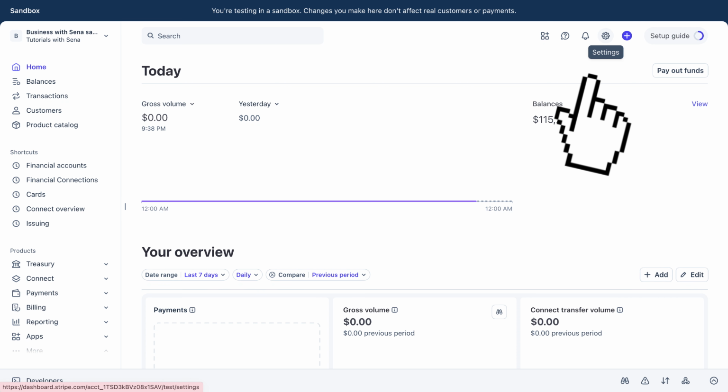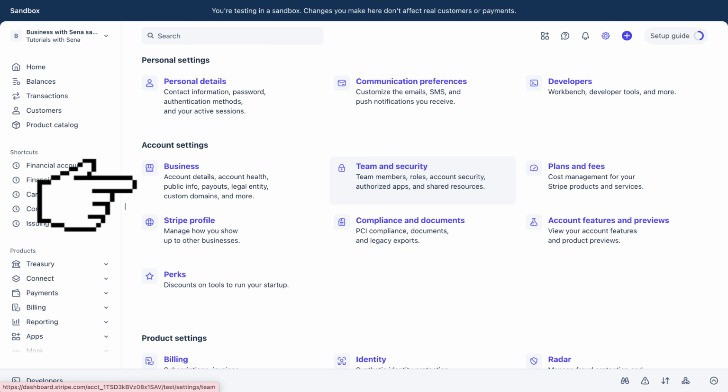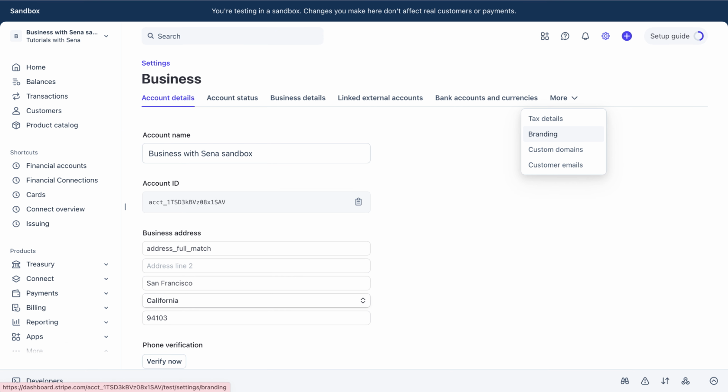Click on the gear icon to go to your Stripe settings. Select Business option under the Account settings. Tap on the More sub-page, just like here, and choose the Branding option below it.